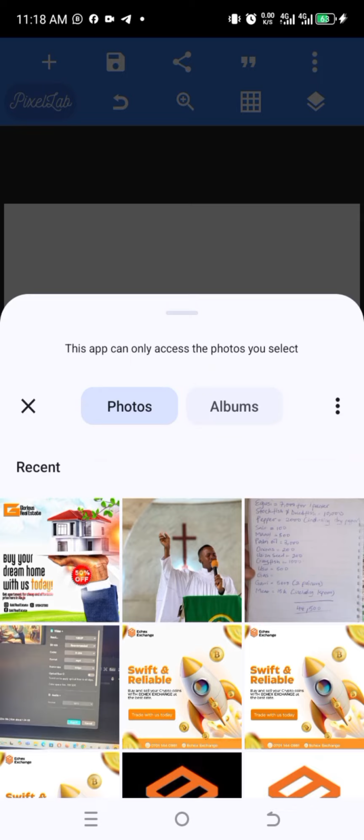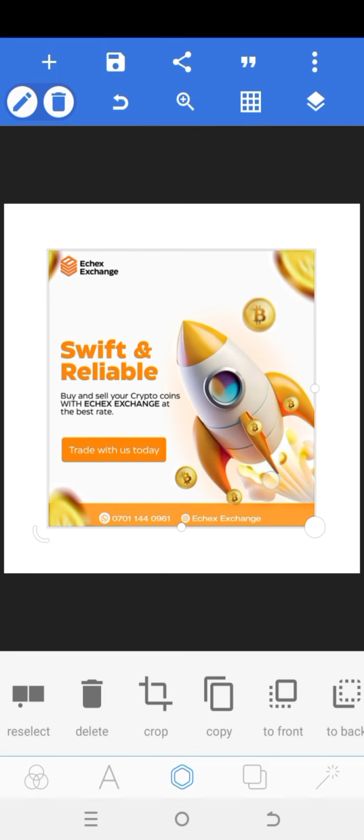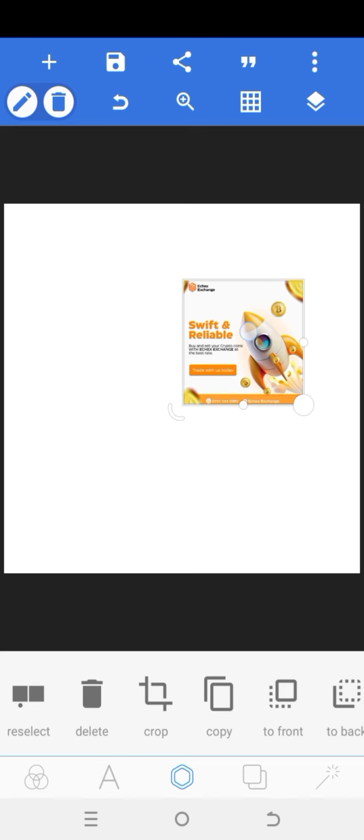The next thing, I want us to bring in the design, so we'll be looking at it and be very fast. So I'm going to click on this center icon here, click on import. Let's bring in the design. So this is the design here. This is actually the one I have recreated, okay? So this is what we'll be using.